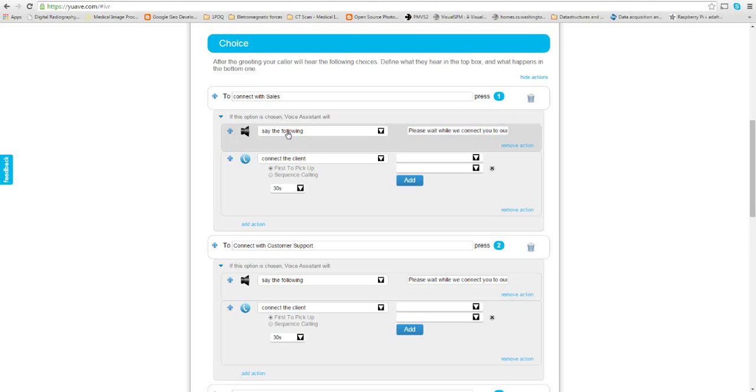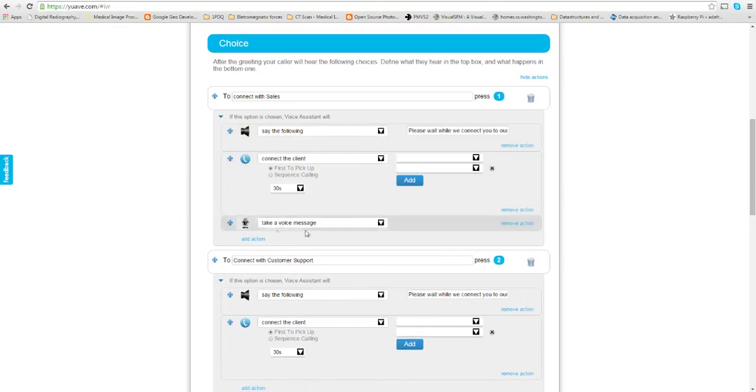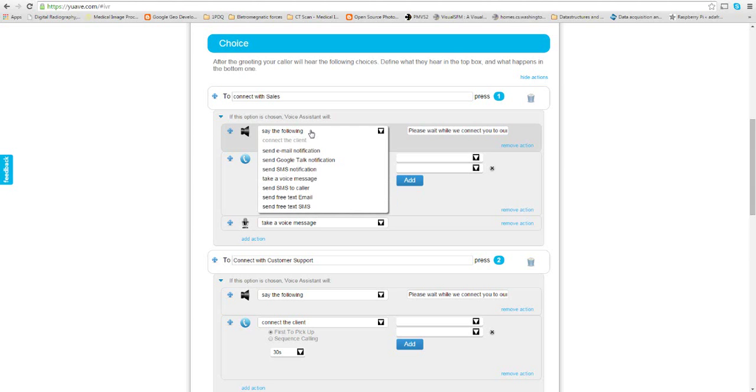Once the user presses 1, you can choose different actions. So you have the list of actions here. You can add new actions by clicking on this button. Like if I click take a voice message here. The first thing now when the user presses 1 is that the IVR will play the text specified here. You can change these actions. You can send an email notification, a Google Talk notification, or an SMS notification. Take a voice message, send SMS to caller, send free text email and free text SMS.